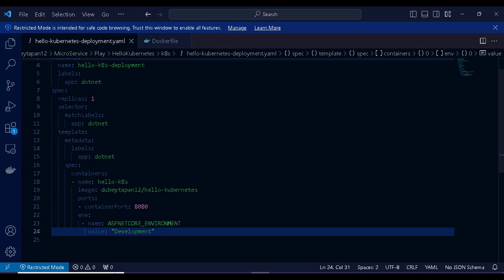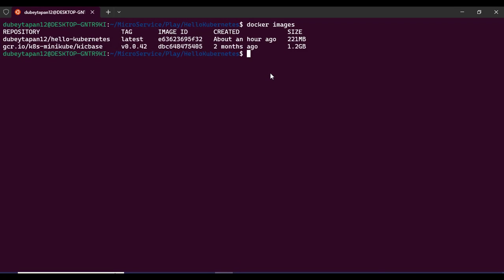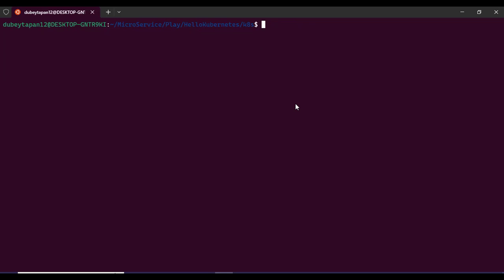So now we are ready to create our first pod with this YAML file. Let's go back to our terminal, and here we are at this location, right? So let's move under the K8s folder. Let's clear this first for better visibility, and let's list it out. So here we have this YAML file, right?